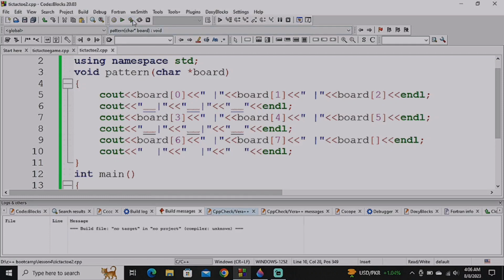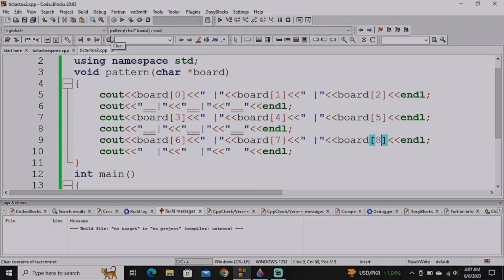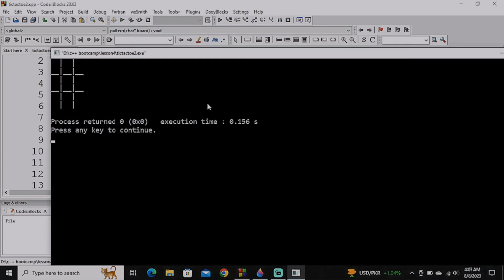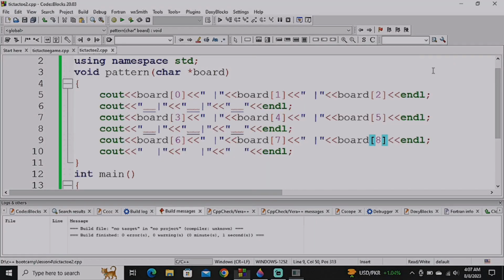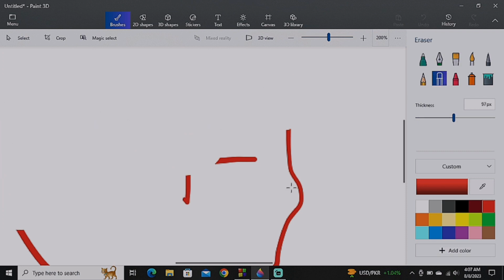Now let's call this function and see how it works. There is something going on. Okay, there is some syntax error. Sorry, I didn't mention the index here. So it looks very good and it looks much like this. So we have achieved our first objective, that was designing the board.